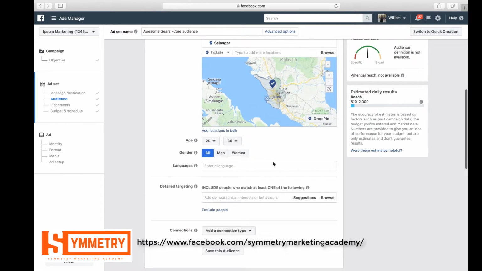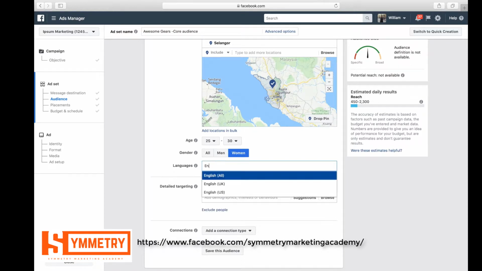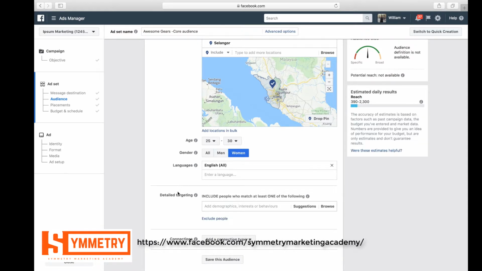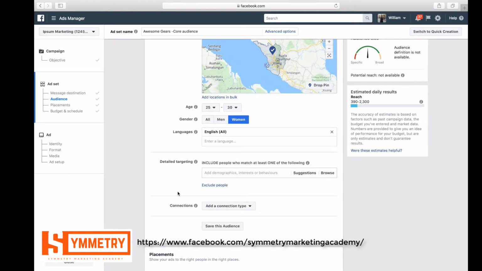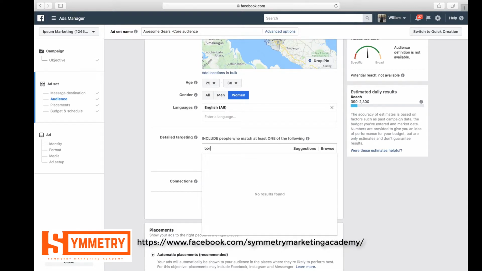Okay, now gender, again I will select woman because I'm selling women's compression tights. English or Chinese or Malay depends on you, because you understand your audience more. Now the detailed targeting part is again the same thing. I'm using the core audience instead of the custom audience. I will put in, for instance, Brooks.